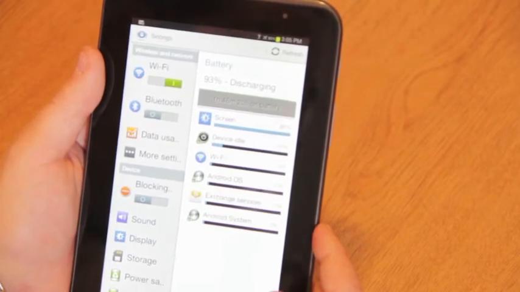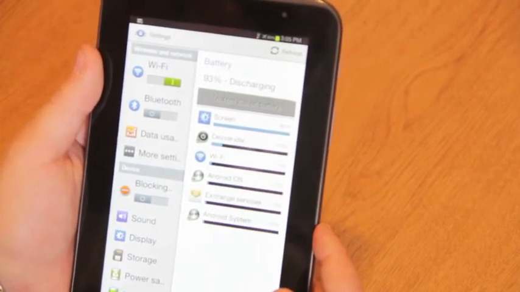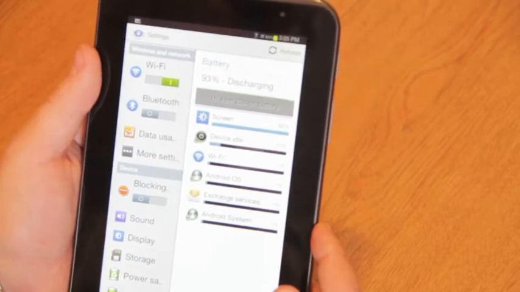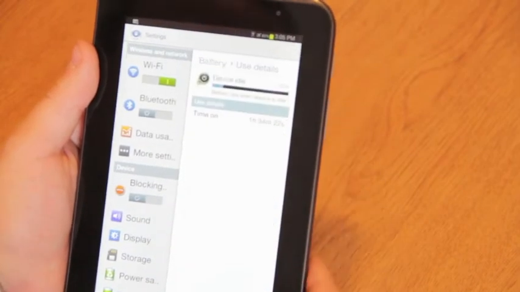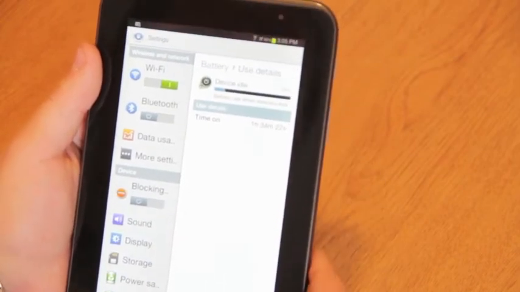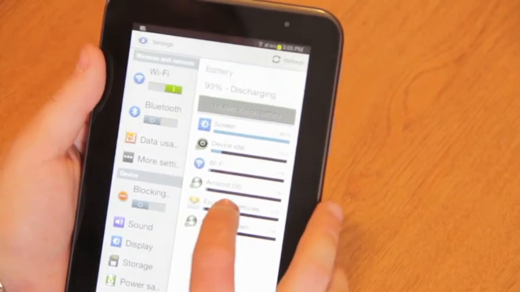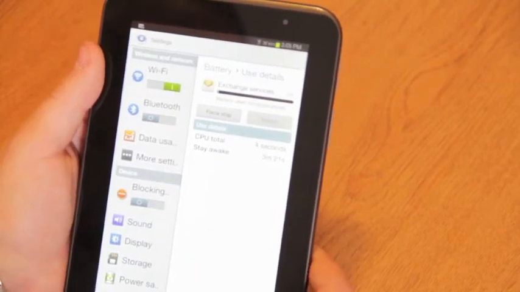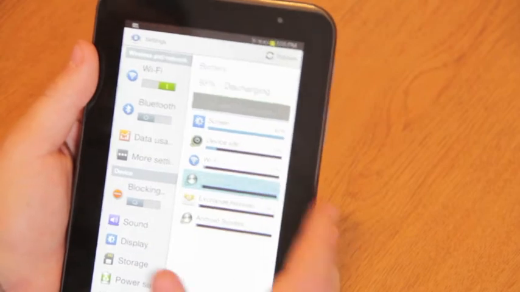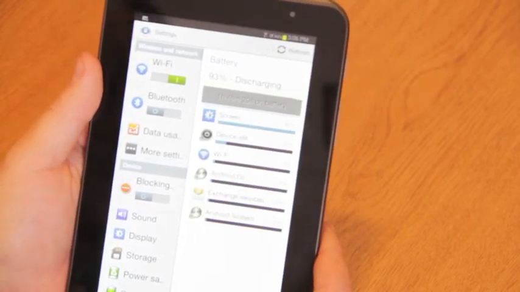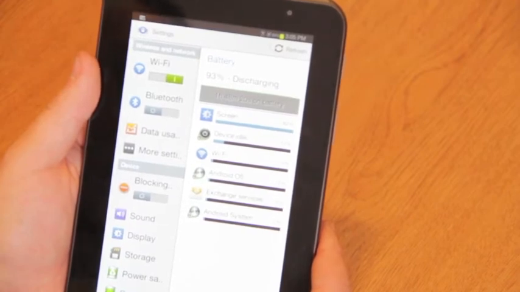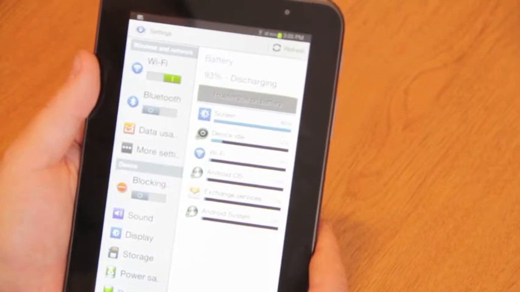Other options on the battery settings page show what apps are taking up the most battery power. To get an in-depth analysis of the power usage, press the specific app. To save battery power, try to limit the use of apps on this screen that are not essential but are taking up the most power.